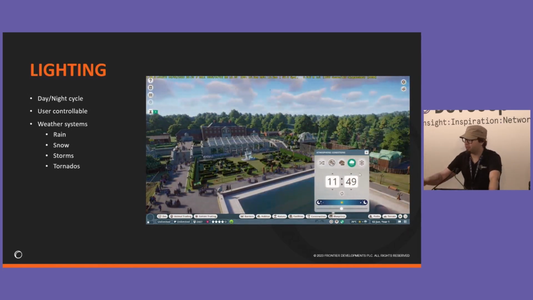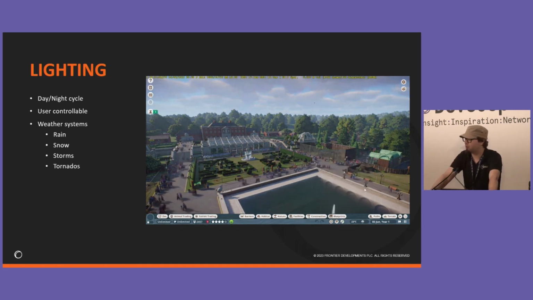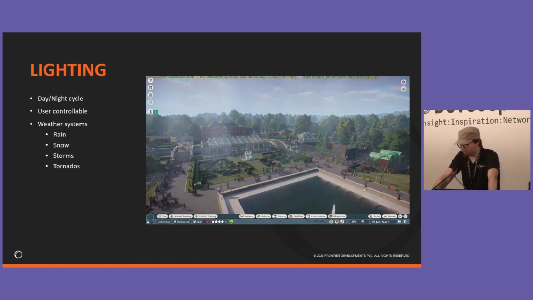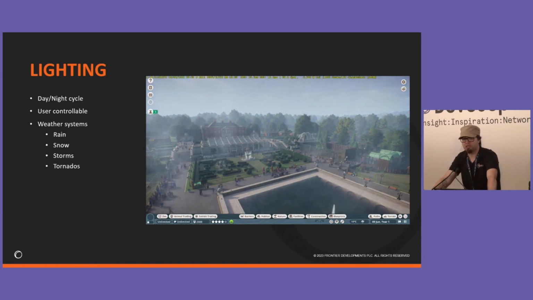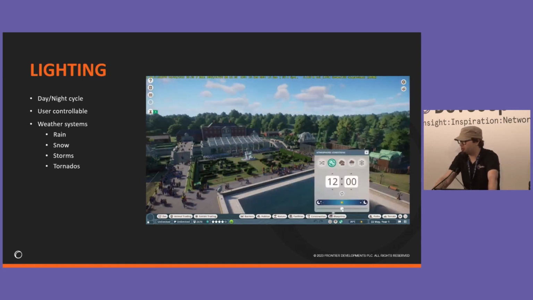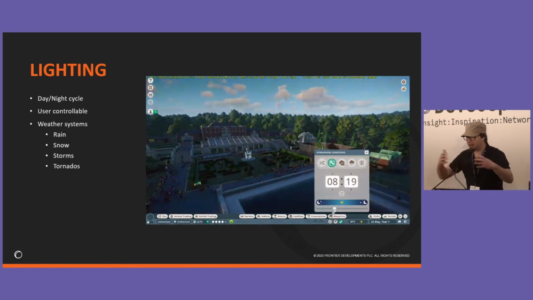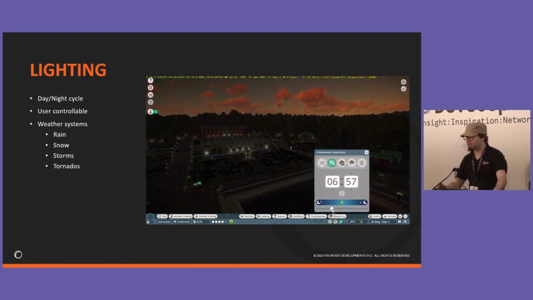But on top of that, with the lighting, we've often got other systems that modify the lighting as well, such as various different weather systems like rain, snow, or in the Jurassic World series, tornadoes and things like that. So the lighting all has to deal with these different systems as well.